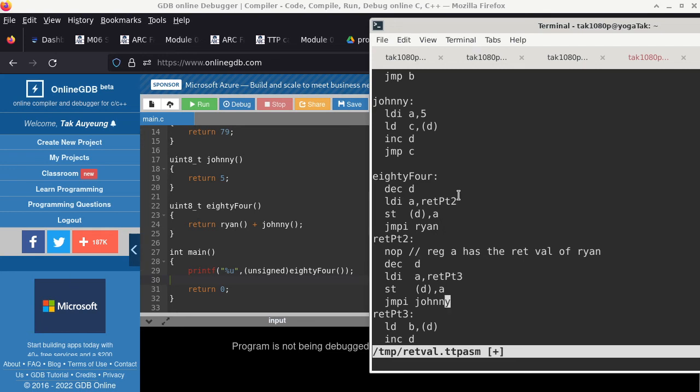But then you can also say, by this point, register A has the return value of Johnny. So now the problem is, we are using register A for both, so how can we possibly add the return value of Ryan and the return value of Johnny? Someone is going to say, well, we got a few spare registers. Why don't we just copy that into the spare register and then use it later on?